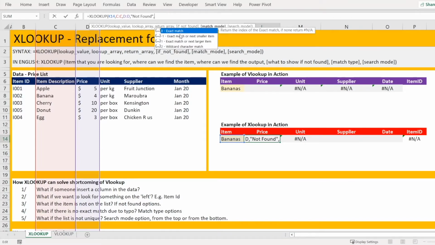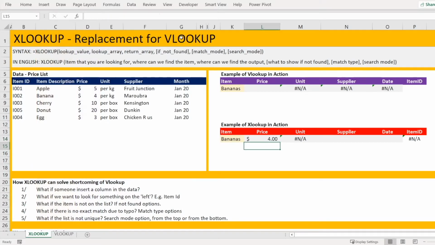there are several options for match mode. The one that we're going to use is find the next smaller item, which is banana without an S. So if you type -1 in here, our formula will now return the price of banana when somebody is typing bananas. So now we get $4, which is the price of banana. And it also works for apple if somebody accidentally typed apples with an S.